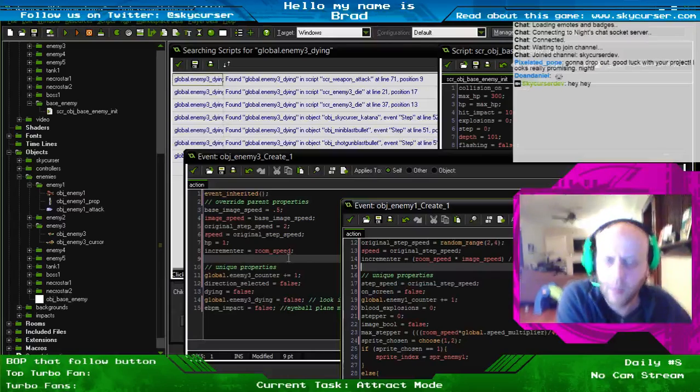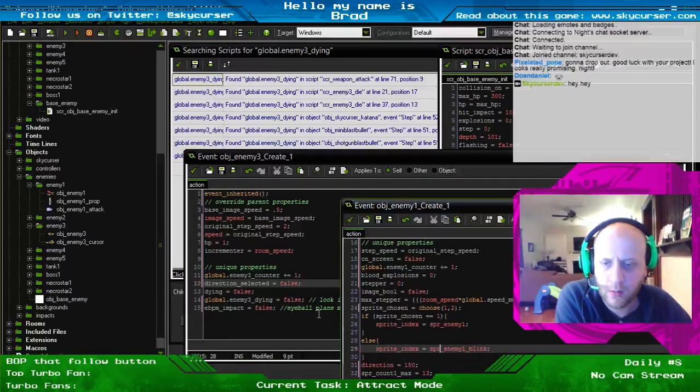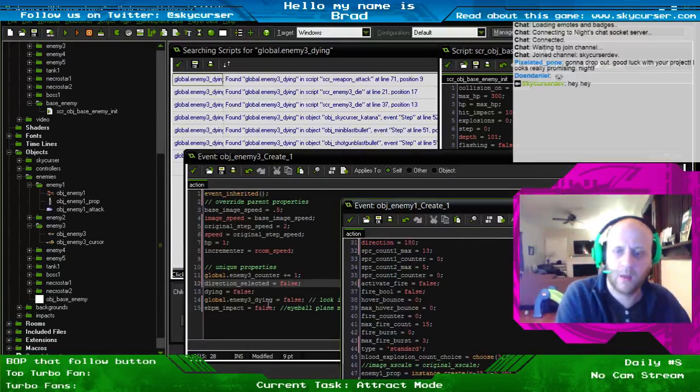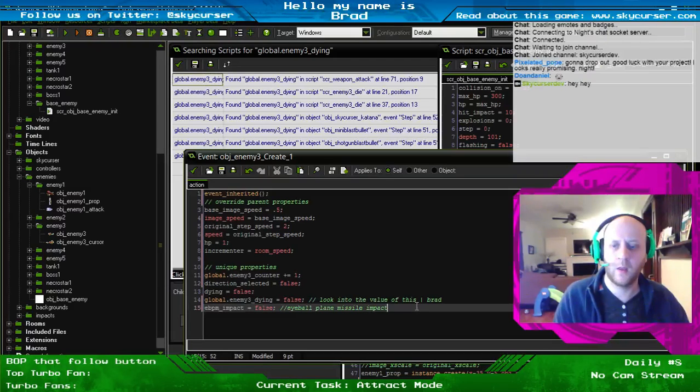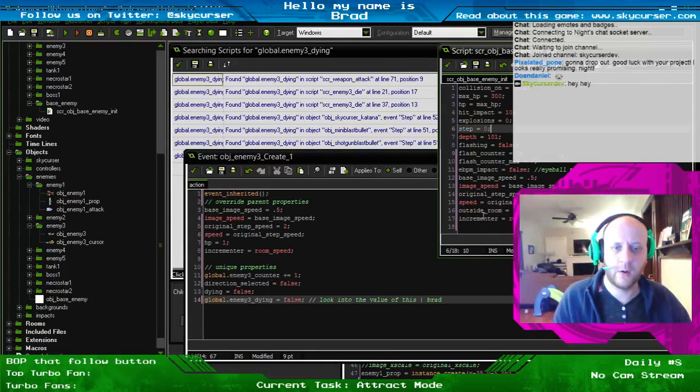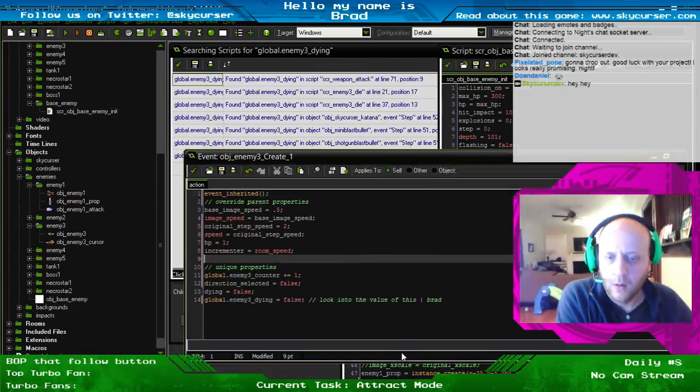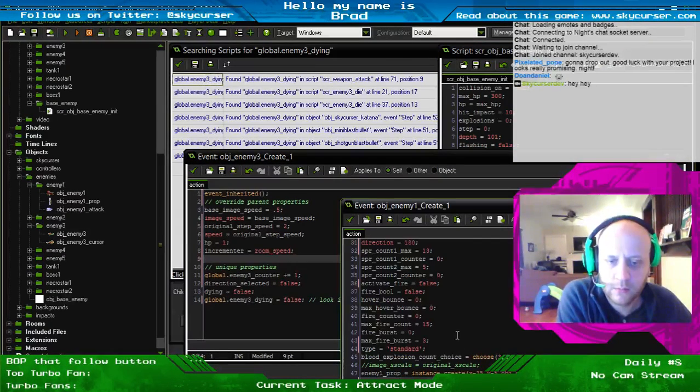Okay. And EBPM, eyeball plane missile impact, and that's in the parent as false, so it's right there. Alright. Good to go on 3.